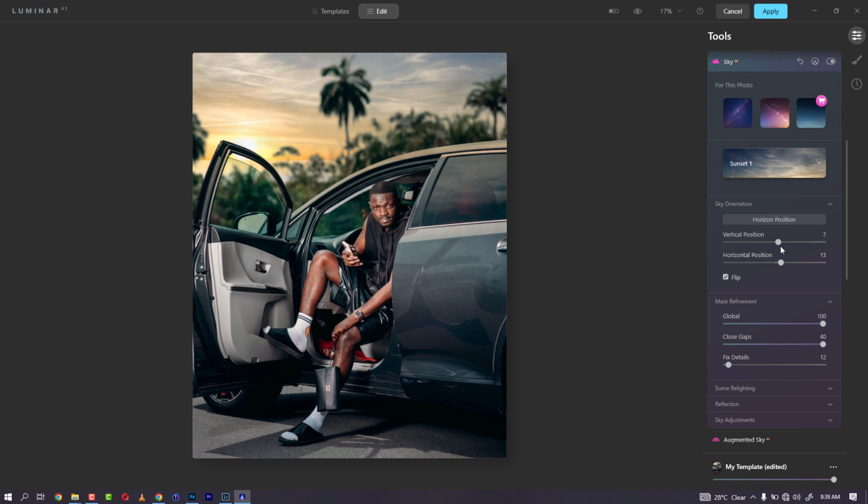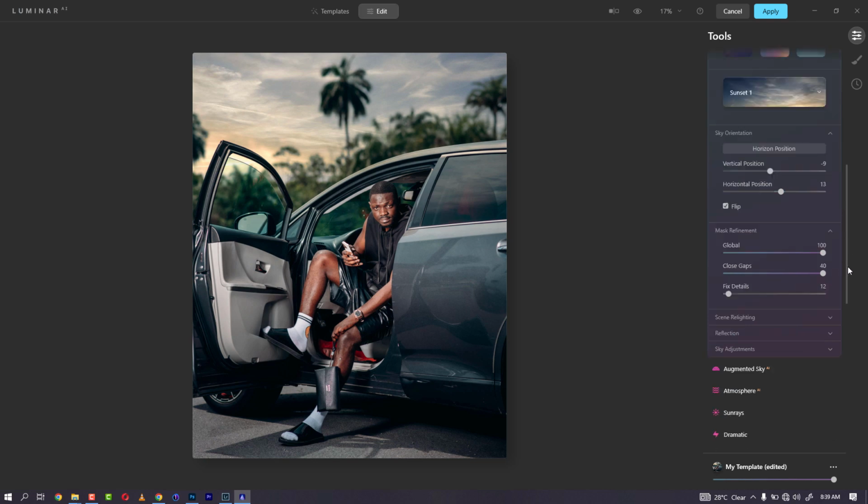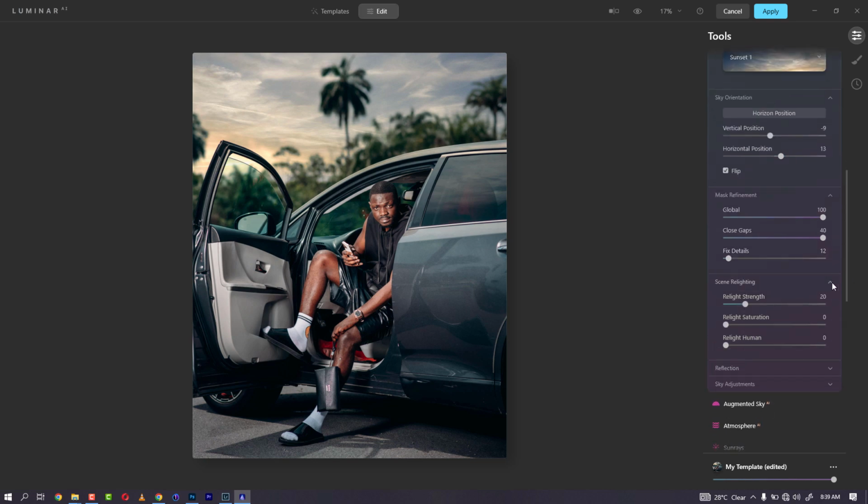Then we have to bring it down a little. Bring it down. Yeah, let's keep it around here. Then for the overall sky, I don't want to relight the scene. If you want to relight the scene, you can come here, strengthening the light of your scene. It's going to make some changes.